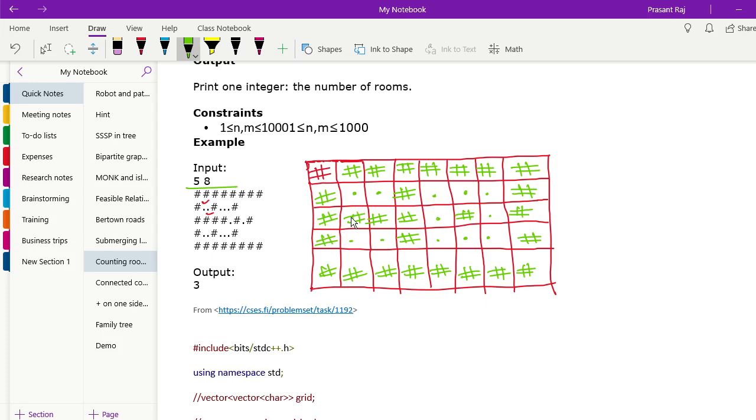Dot represents the rooms and hash represents, suppose, walls, and we have to count the number of rooms. Basically we have to count the number of connected components. So how many connected components are there? We are asked how many dots are there which are connected. So these 2 dots are connected, so this is one connected component. See, I'm marking it, this is one connected component.